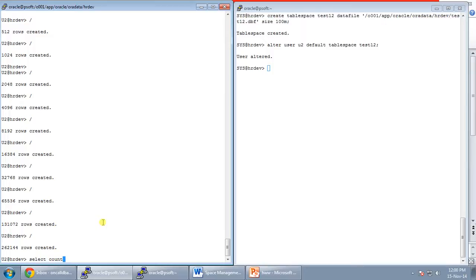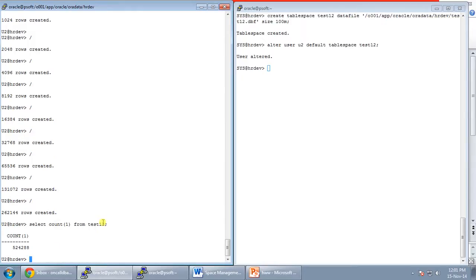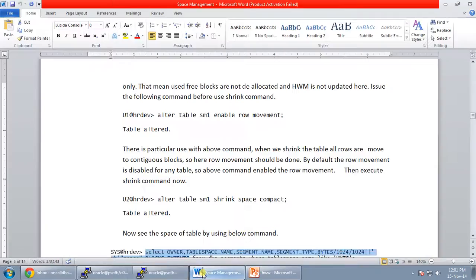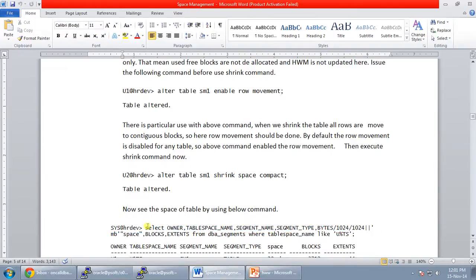Select count star from test12. So nearly I have 5,24,000 records. Now I am checking how much space all these rows occupy in our tablespace test12 as the sys user. We can also check this as the U2 user from user_tables. Now I am getting this information with this command.